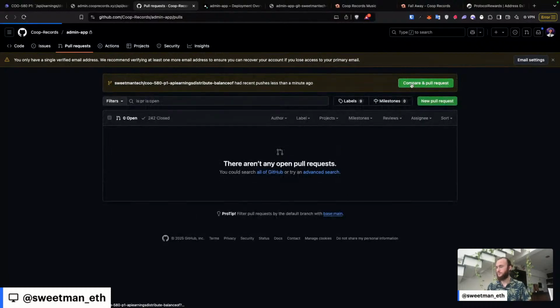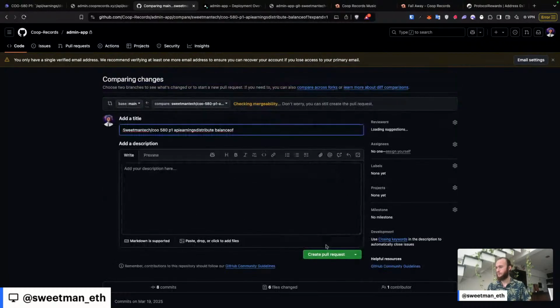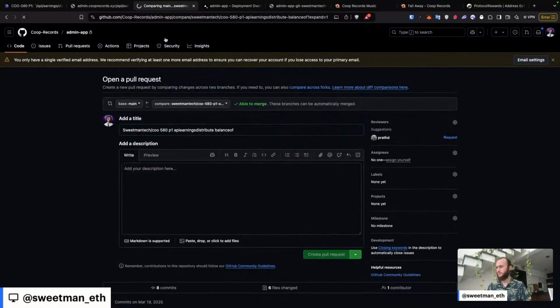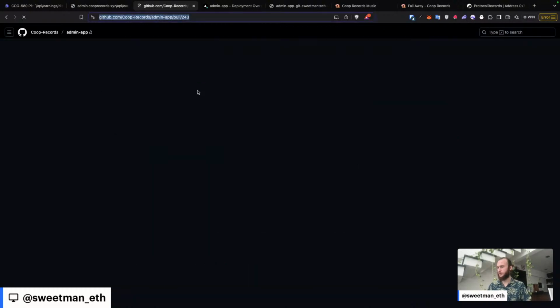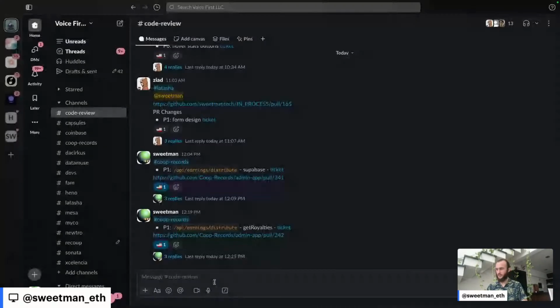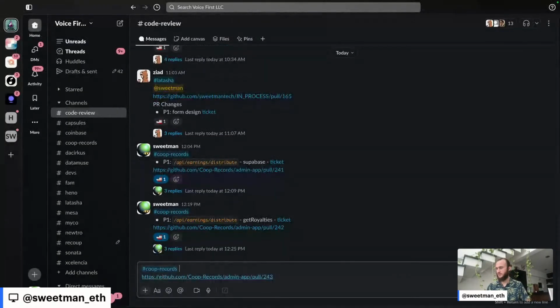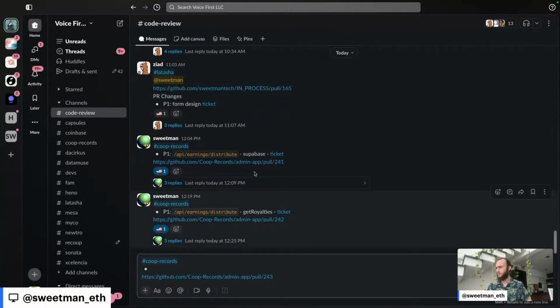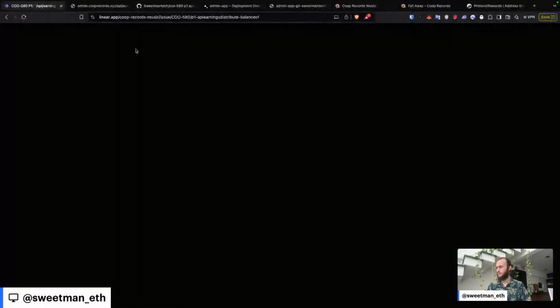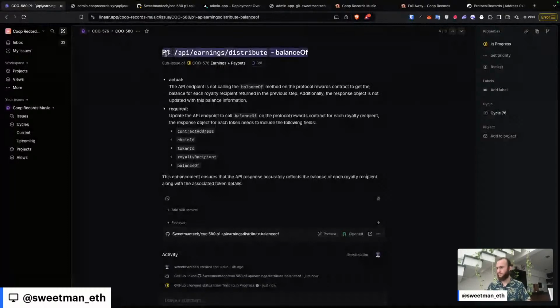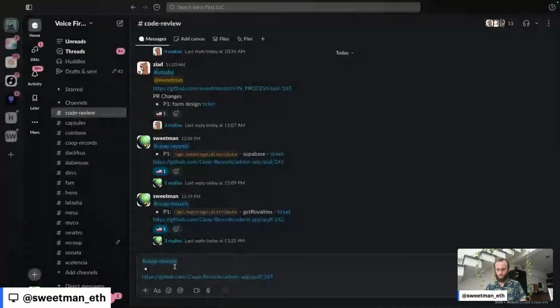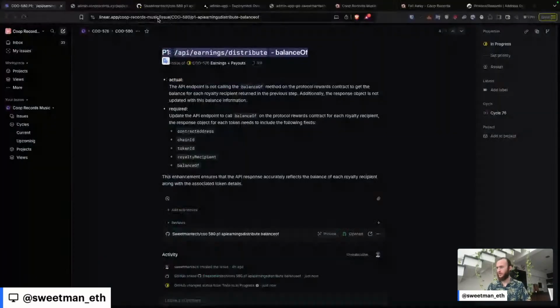Let's compare and pull. Just create it into main. Copy the branch or the pull request, and now go into GitHub. Hashtag CooperX. Paste the URL for the Git pull request. Copy the ticket name. Copy the ticket URL.